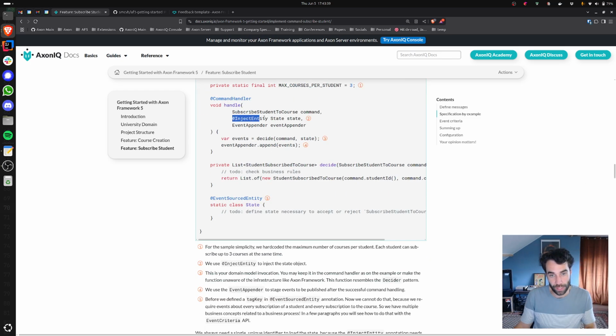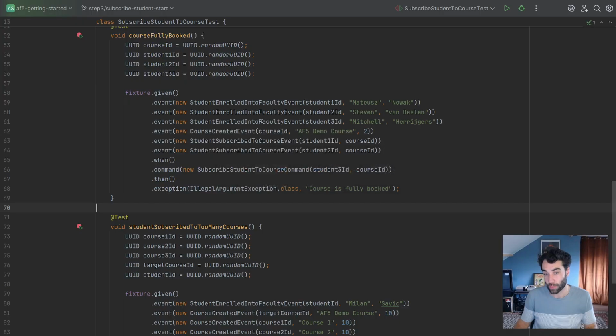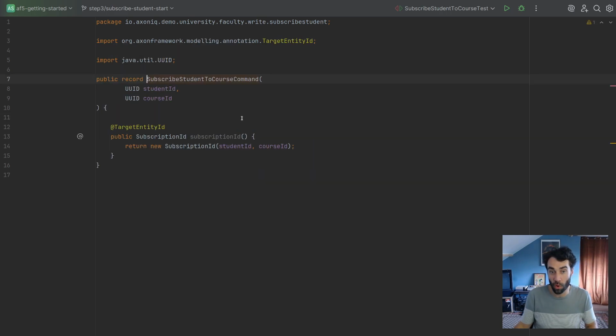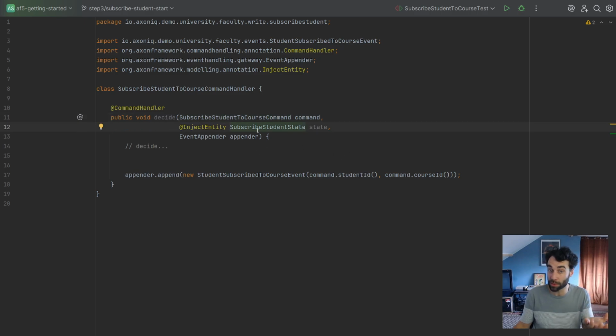Ooh, yeah, one thing I glanced over, the inject entity. Well, I'm taking the annotation-based approach. So you need to tell Axon Framework how this subscribe student state is retrieved from that state manager we've seen earlier. And you do that by telling it, inject this entity. That flow will automatically check in the command for a target entity identifier and figure out if there is a repository with that identifier and this state object, and it'll load it for you. It's that simple. It takes a bit of work though, but it is that simple.